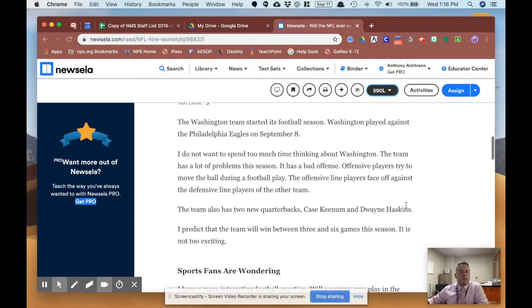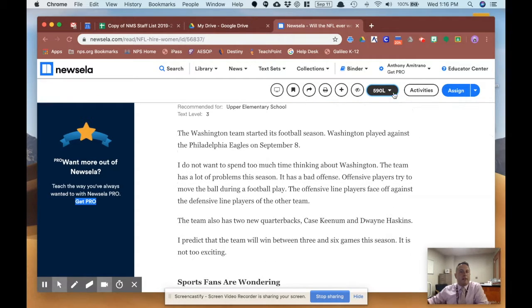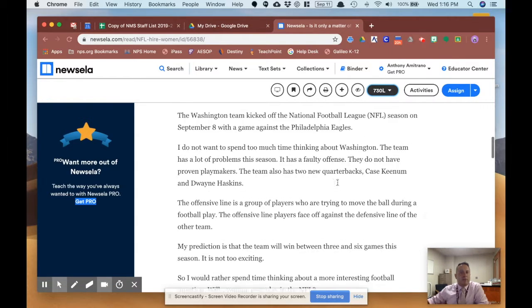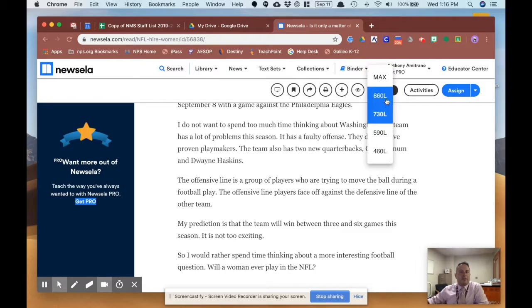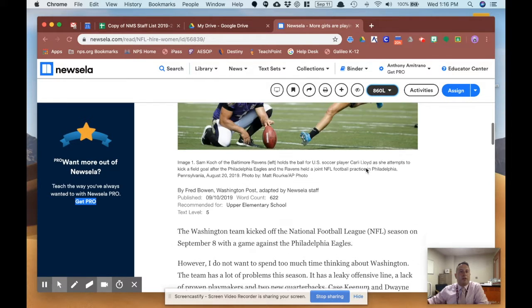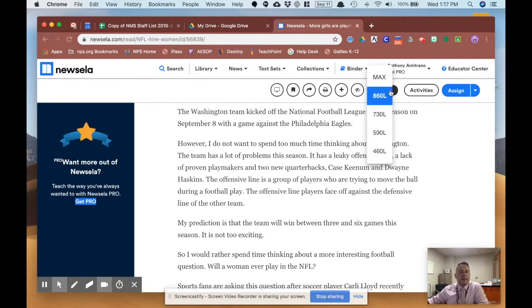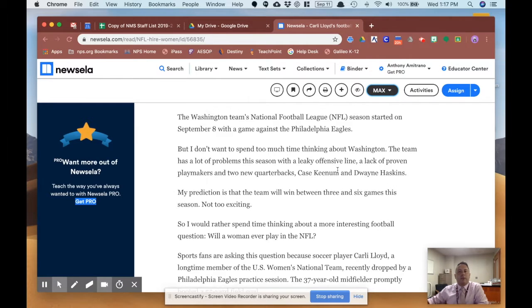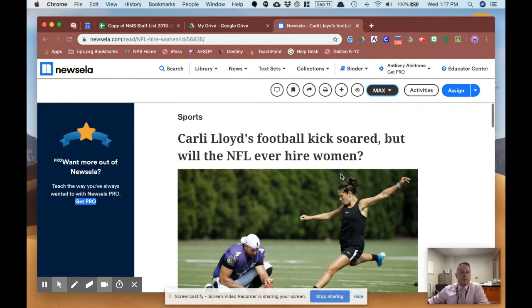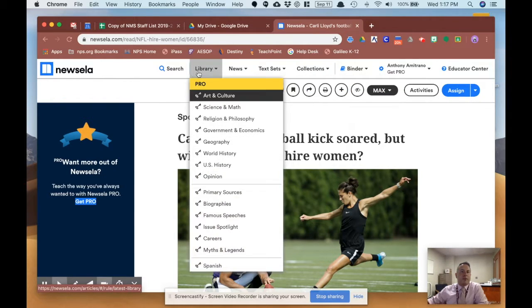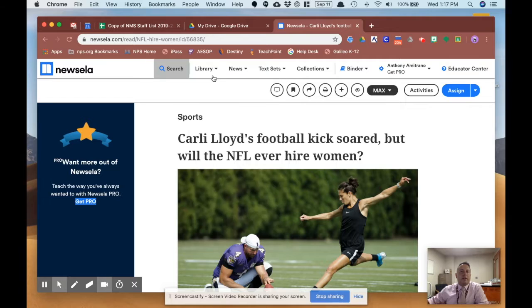All right, you see we bump that up to 590 and it's a little bit more difficult. Bump it up to 730 and it's a little bit smaller text, and then up to 860. So you definitely have some more words thrown in there. So I think it's a great tool to be able to use with all of our students. And like I said, there's lots of different collections and lots of different topics to choose from. And there's search features and stuff like that, so you can find pretty much anything that you would want to do.